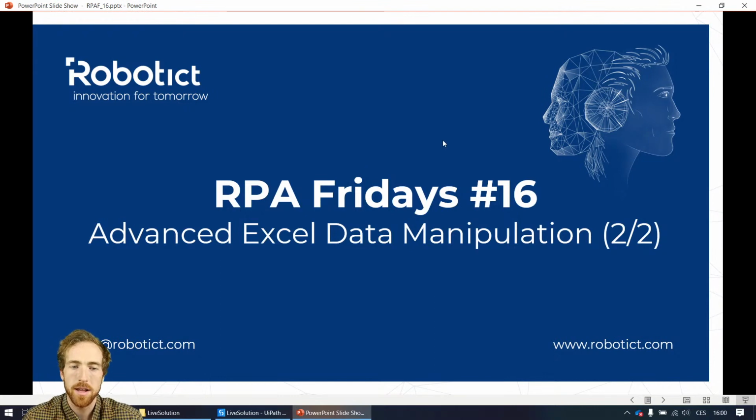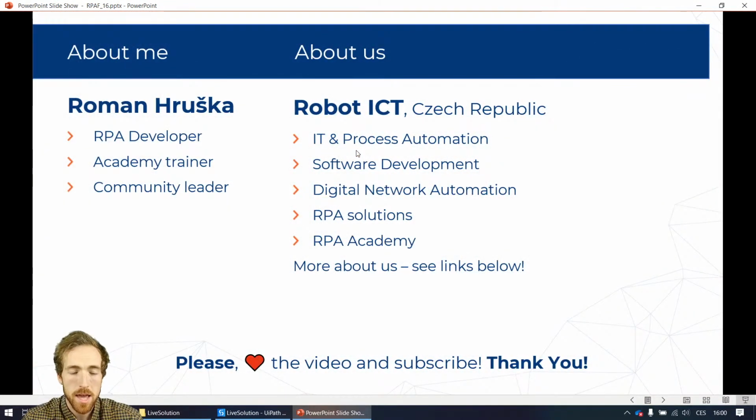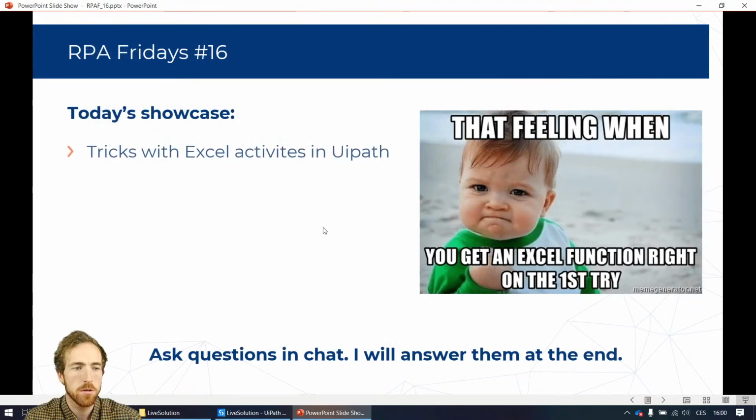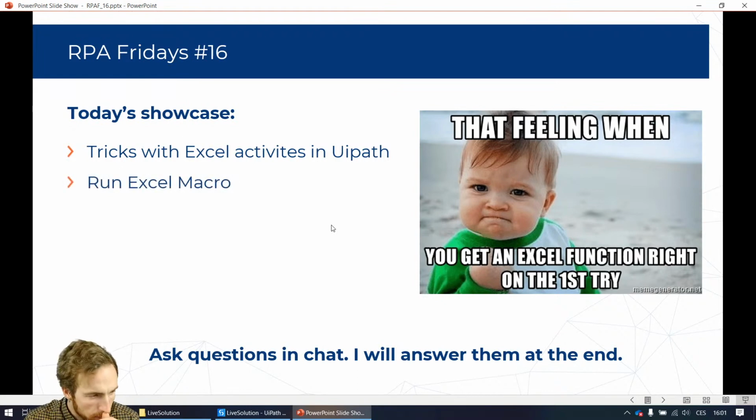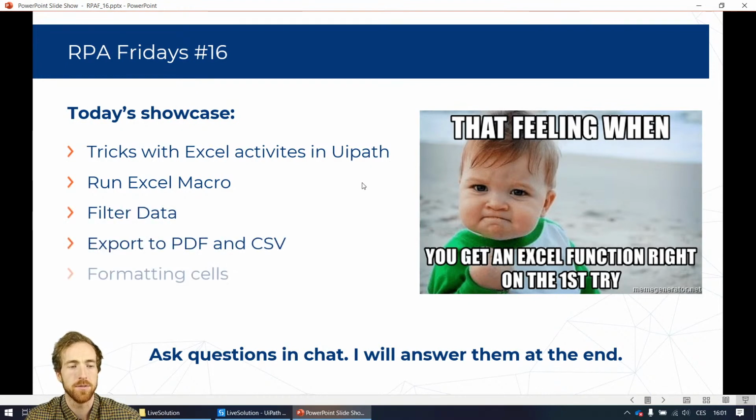And today's topic is advanced Excel data manipulation, because last week I showed you the first part, and this time I will show you part 2. So what will it be about today? Today's show will be a showcase of some other tricks with Excel activities using UiPath. First one will be how to run an Excel macro from UiPath. Another one, how to filter data, export to PDF and CSV, and also some formatting of the cells. So this time it will be rather simple, rather easy, but easy also for you to follow and easy for you to use all these things in your projects. And I believe it will not be a big challenge for you.